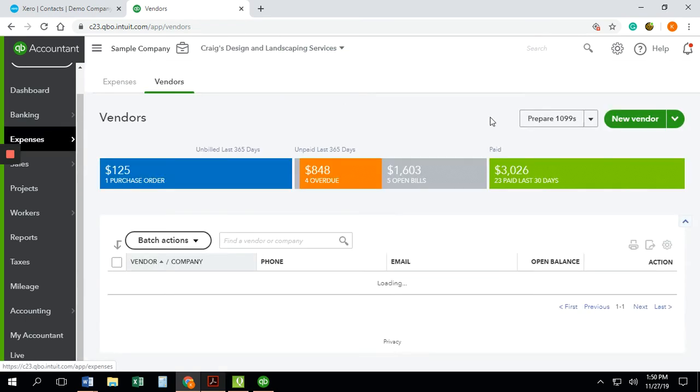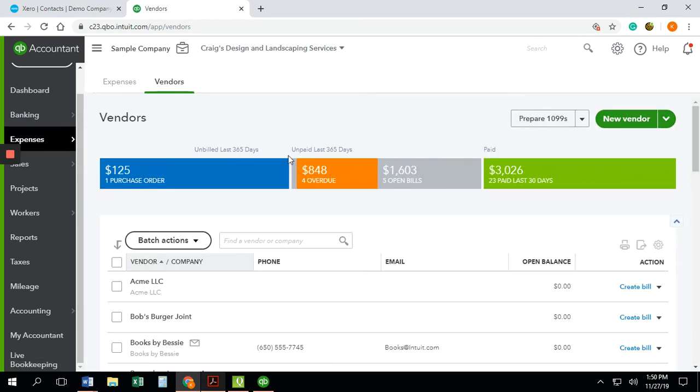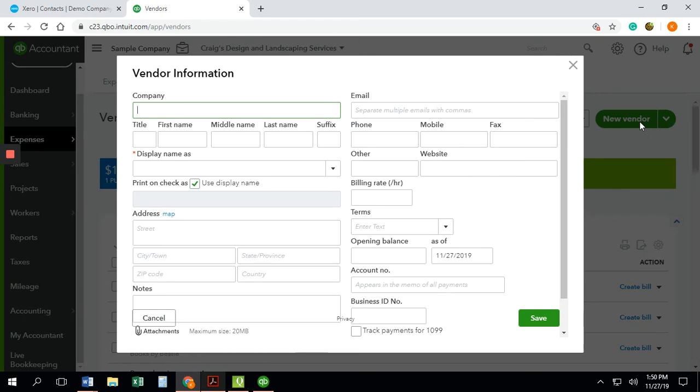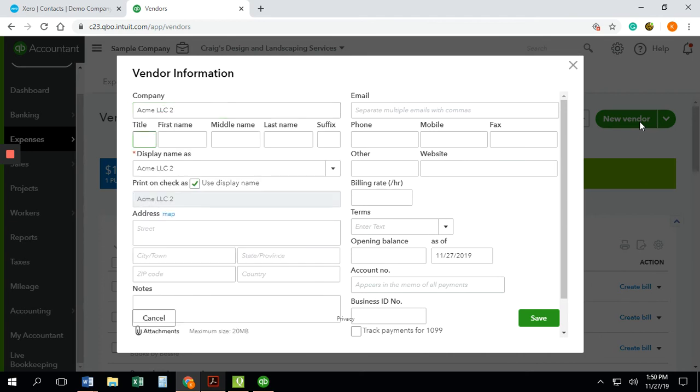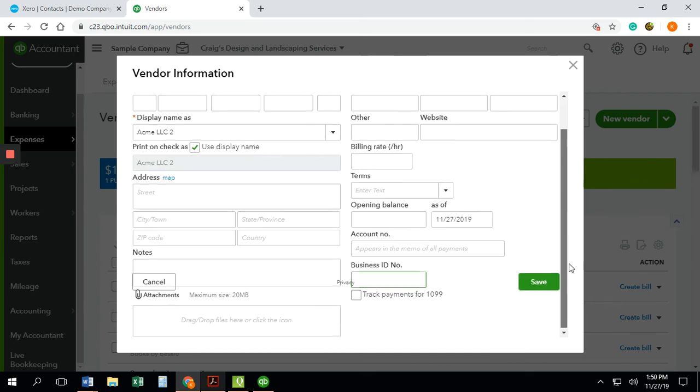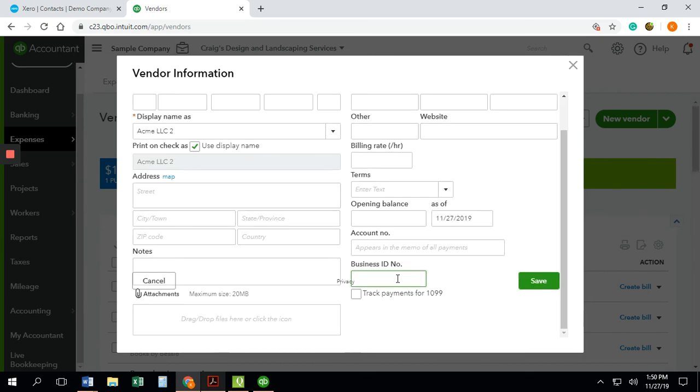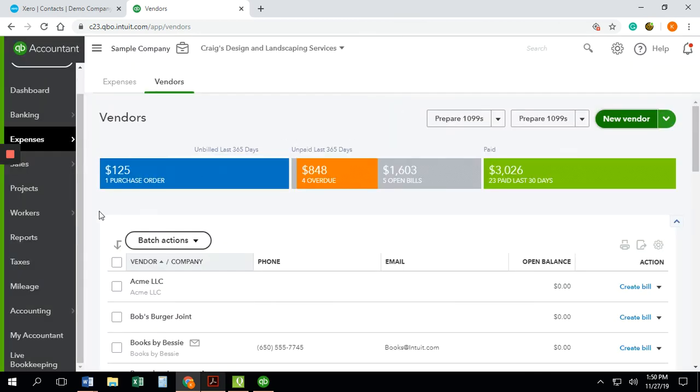If we are just adding a new vendor, again, this is Expenses, Vendors, New Vendor, type in their name, we would plug in their address here and their business ID number or tax ID number, whether that is an EIN or a social security number here, and again, track payments for 1099 and click Save. Unlike Xero, QuickBooks Online does not have a way to group your 1099 vendors, but they do have reports that we can pull that will show those vendors on a list.